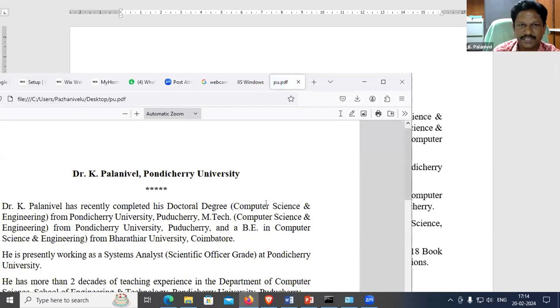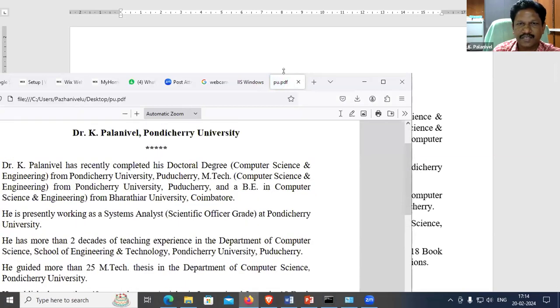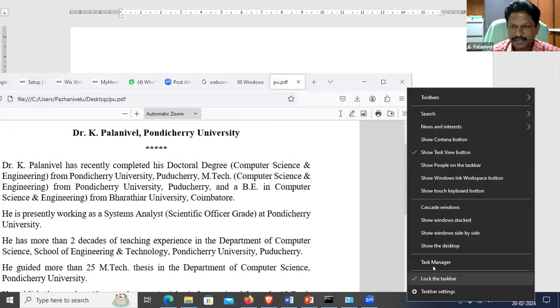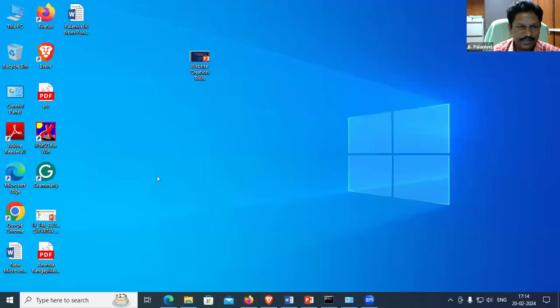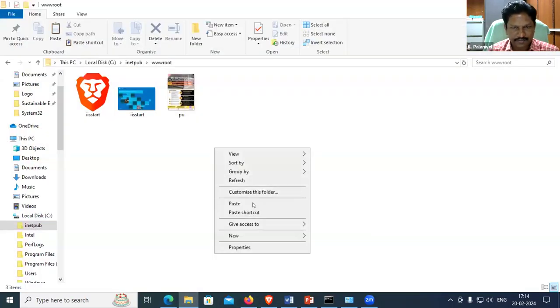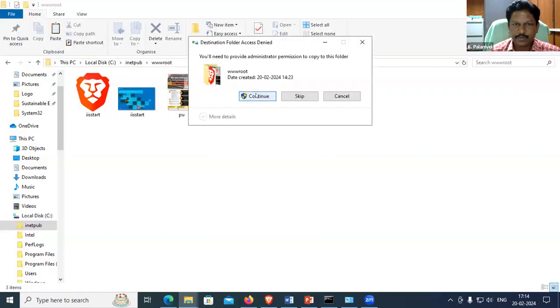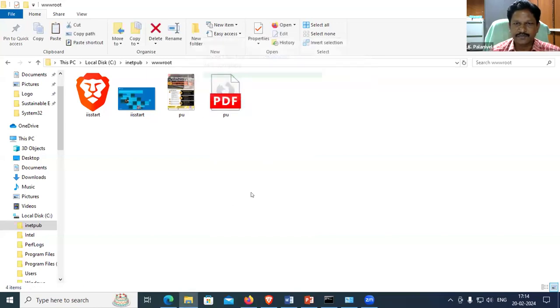Okay, now you are able to see. This is the PDF which can be viewed, PU. And this information is available on the desktop. So this is the information available in PDF. What you have to do is, this PDF you want to share with the people. You just copy the file and move into here, paste. It may ask you permission, yes.